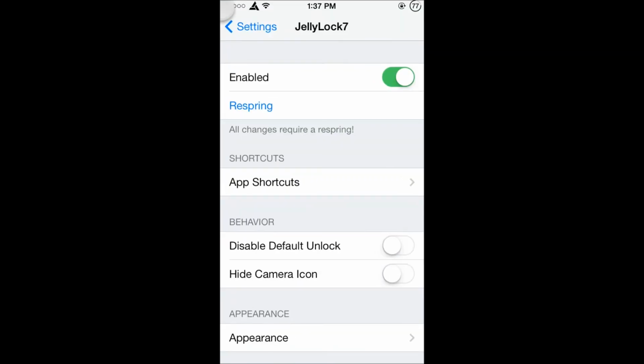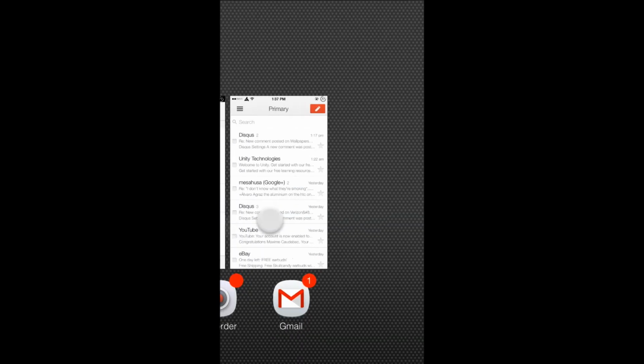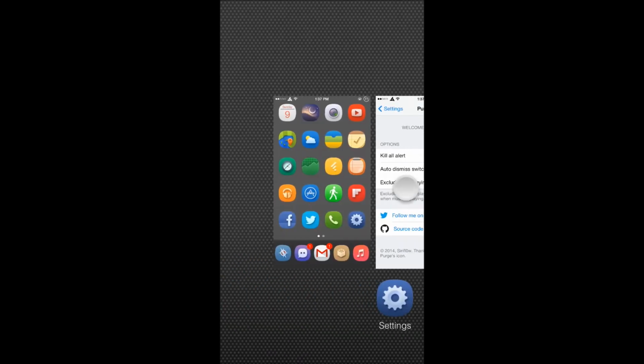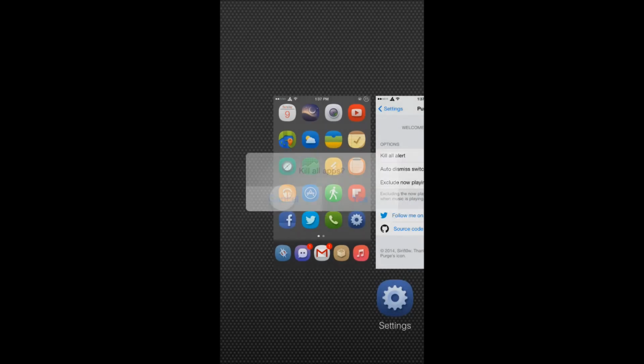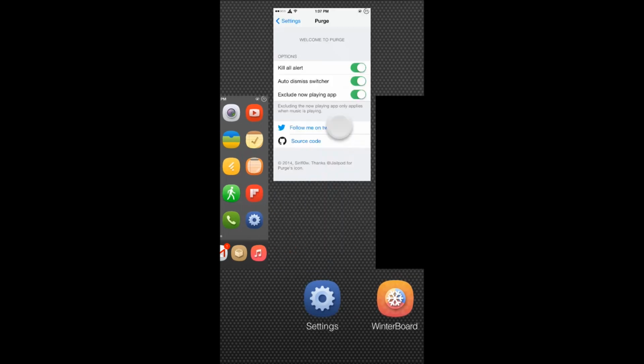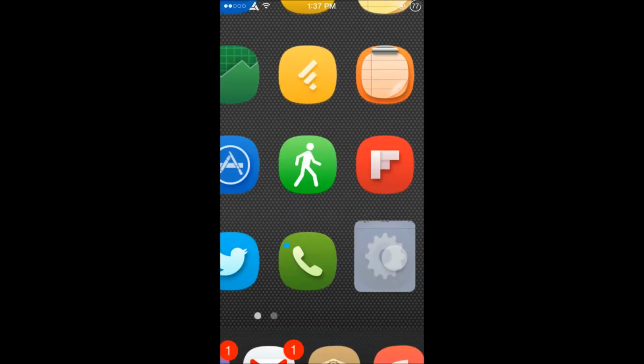The next tweak I have installed is Purge. And Purge is one of those essentials that I think Apple really should have included by default in iOS 7. But when you double tap home, instead of closing every single one of these apps manually, now you can just push, hold, and then tap yes to close out all of your apps, as opposed to going one by one and swiping every single app, which can get annoying after a while.